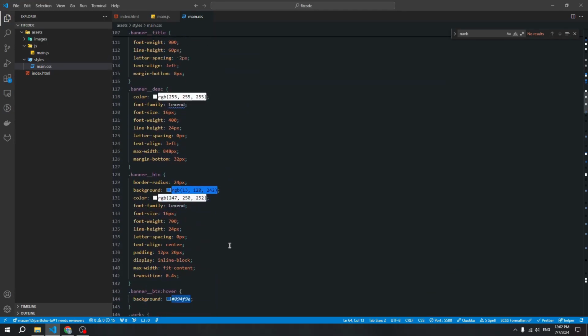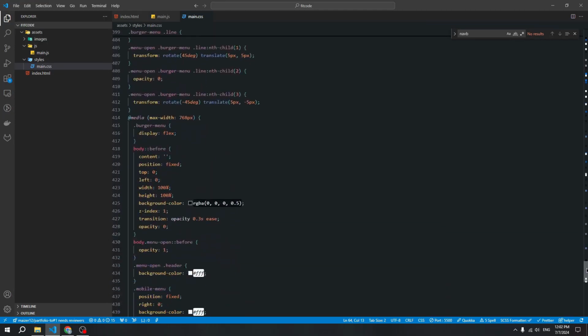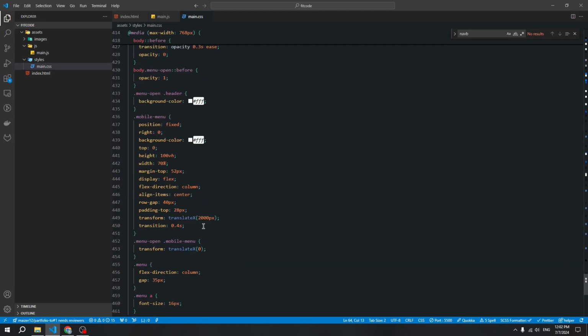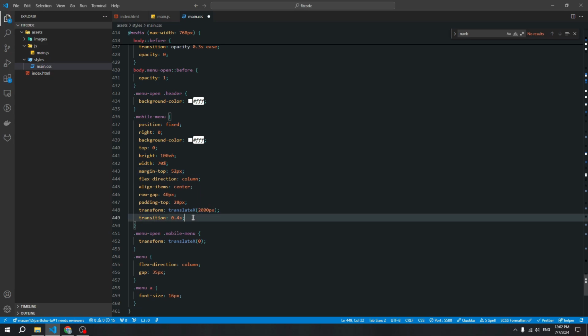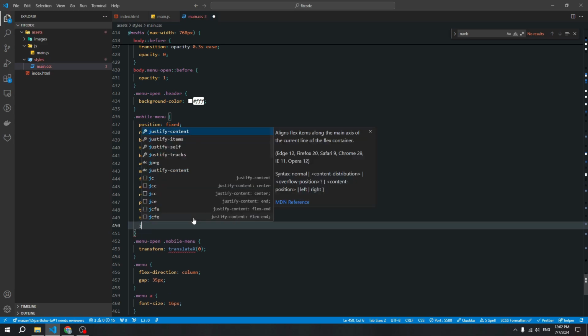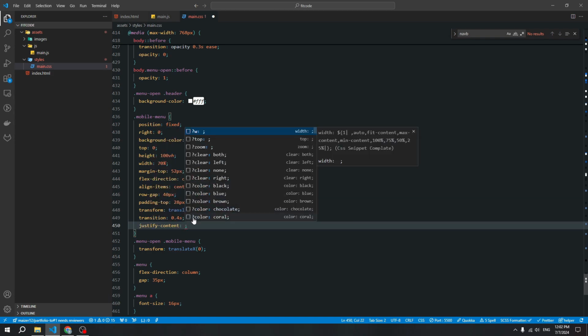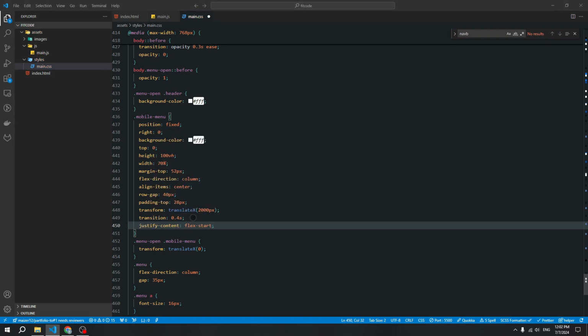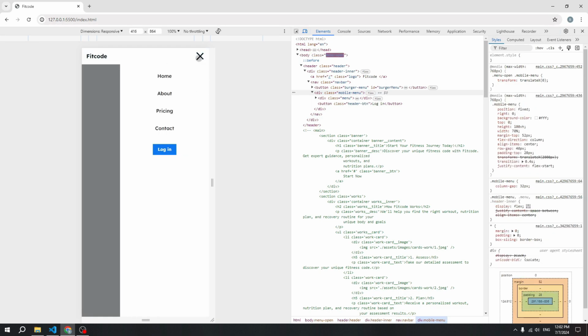Works, but our button disappeared because in mobile version we need to change some properties. First we need to delete display flex, and next we need to change justify content to flex start. Okay, now everything looks okay and everything works, and our menu is ready.